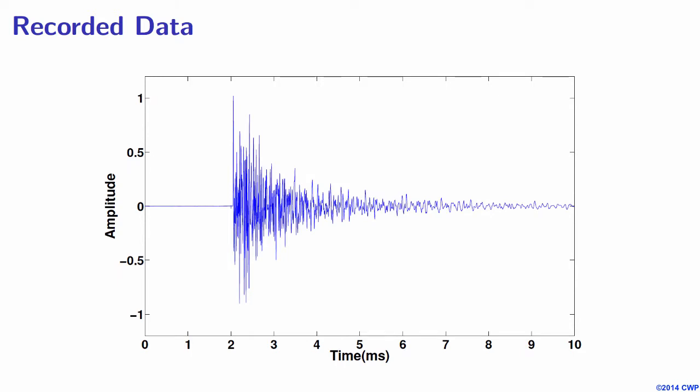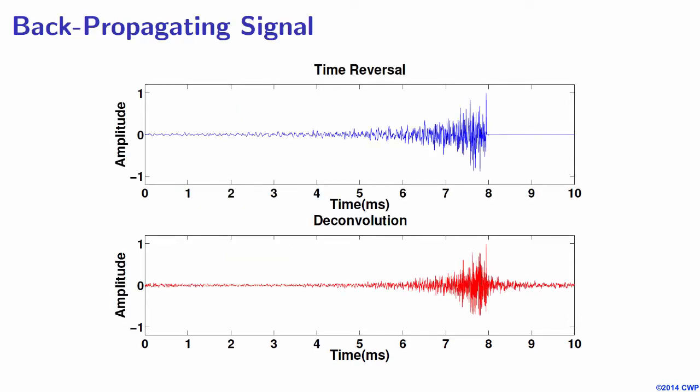So this is our recorded data that we would use from now on to apply deconvolution and time reversal. So this is again for a single source at our receiver location. Now we're going to apply time reversal and deconvolution and get the following result. On top, in blue, is time reversal's back-propagating signal. On the bottom, in red, is deconvolution's back-propagating signal.